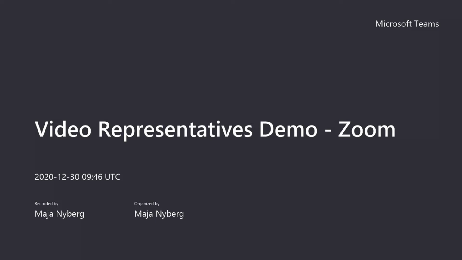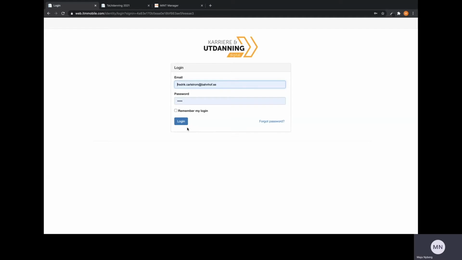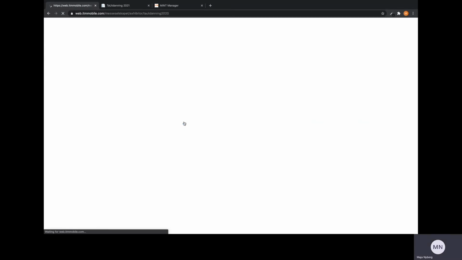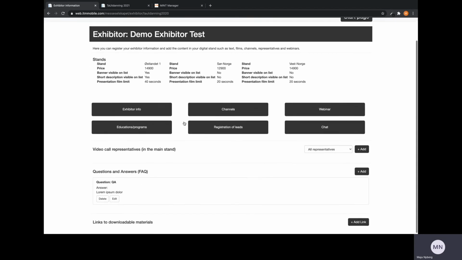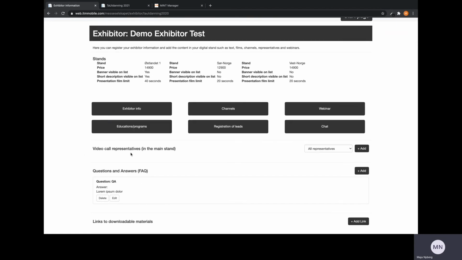I am now going to show you how to set up Zoom in the Exhibitor portal and how to use this function at the digital student fairs. First, you must log into the Exhibitor portal. Here you can see various information. Scroll down to the video call representative. Click on Add to register your first representative.